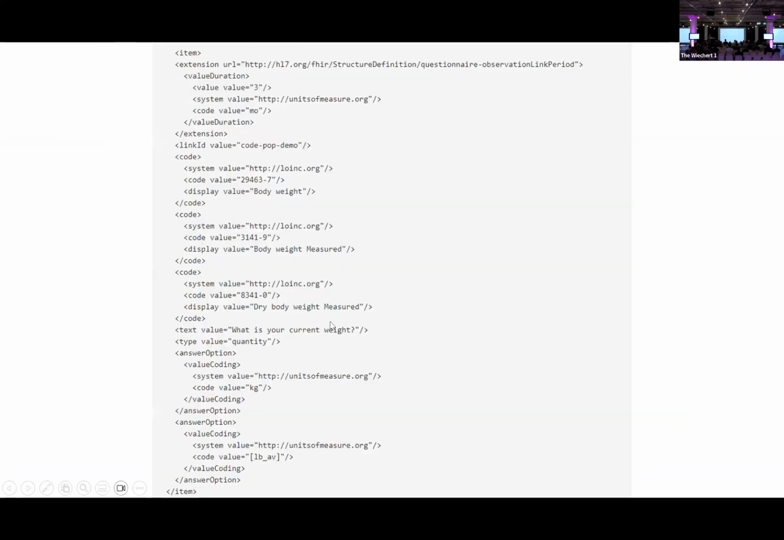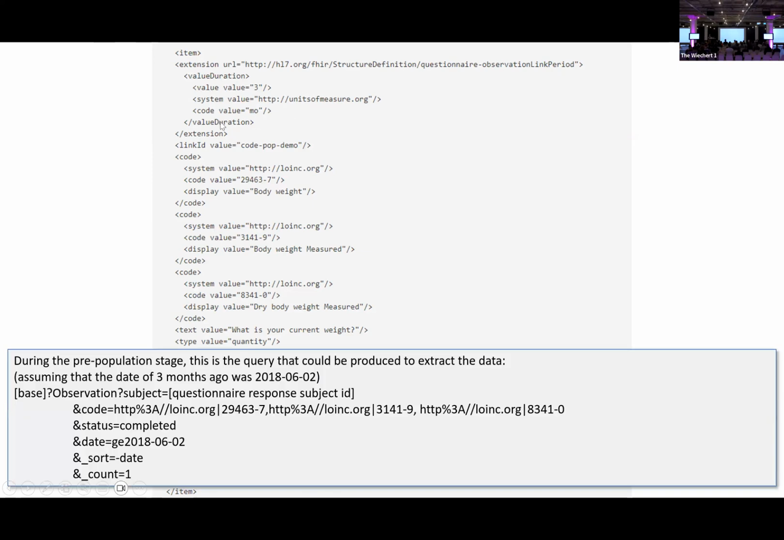So this is what one looks like, observation link period. And so we can see here, there's our look back 3 months. And these are the LOINC codes that could come from. And then it actually says, so the renderer or the pre-pop engine might actually execute, and this could be the query that it creates to execute.